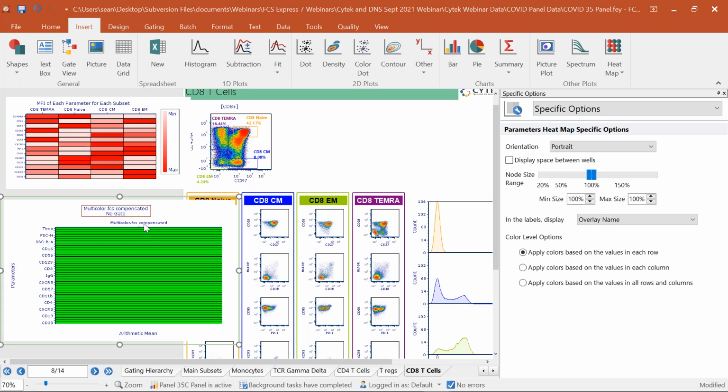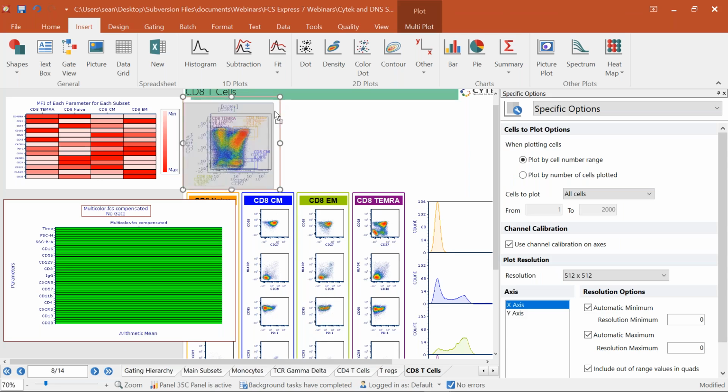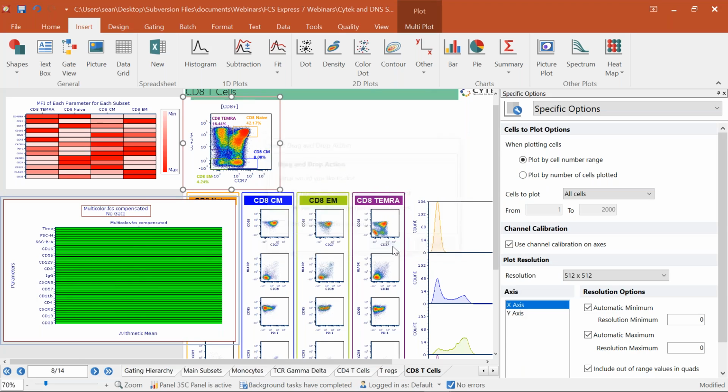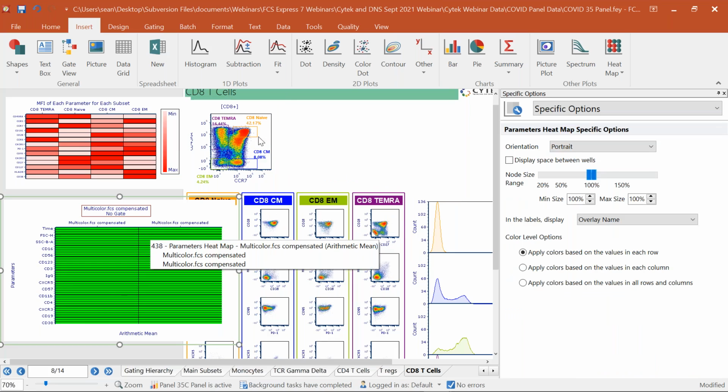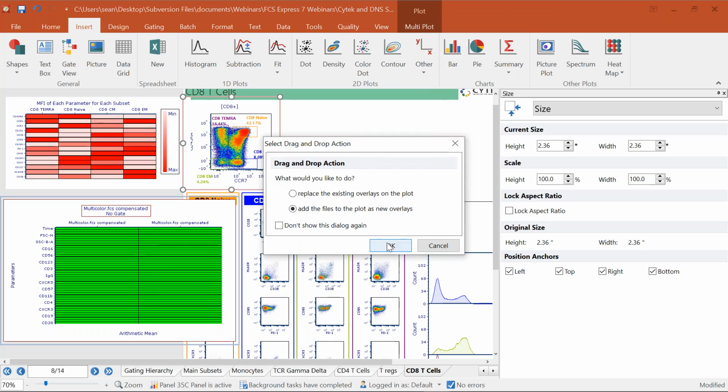Now, in this case, I have one sample or one gated population, but if I want to compare a few different gated populations, what I can do is just drag and drop a plot or drag and drop a gate, and I can say add it as a new overlay. You're going to see it creates another kind of column here for that overlay. And I can do another one here, right? I'll just do 3 today as a very basic example.